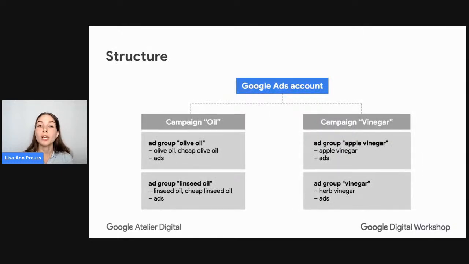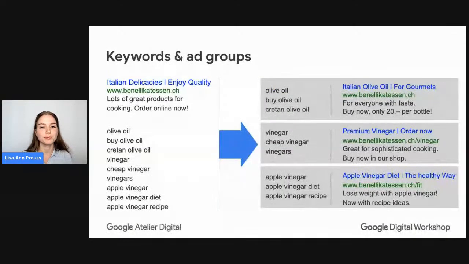So if we look at Mr. Benelli's account, what he's set up for now are 2 different campaigns, one for his bestseller product, oil, with an ad group for olive oil and another ad group for linseed oil. And then he has a campaign dedicated towards his vinegar products, including an ad group of apple vinegar and another ad group of just the plain regular vinegar.